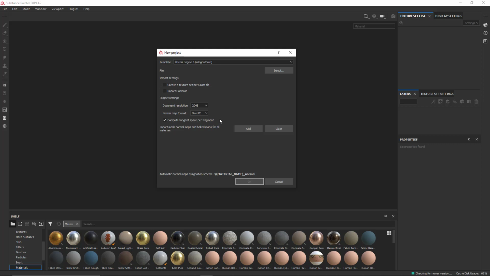Below that we have the project settings, allowing us to change the resolution of our document. I'm going to set this to 4096. You can also choose the normal map format, whether it's going to be displayed using DirectX or OpenGL. Below that we have compute tangent space per fragment. Usually I just leave this checked.